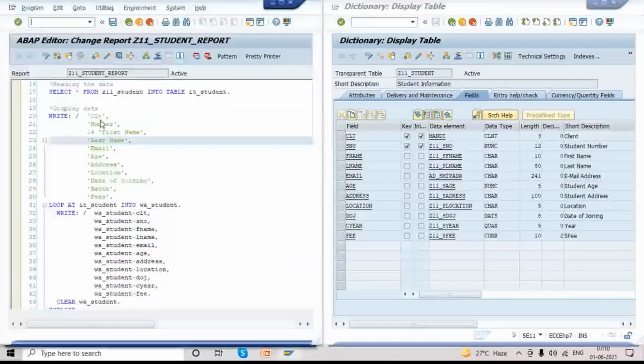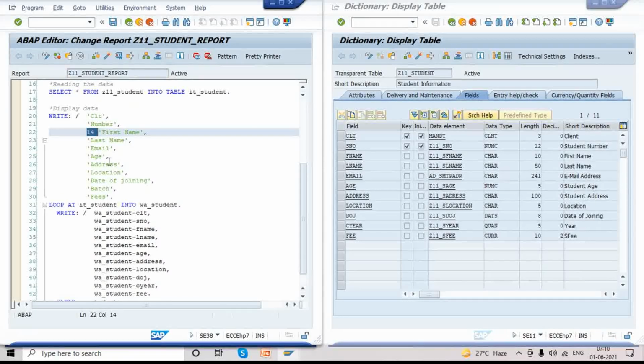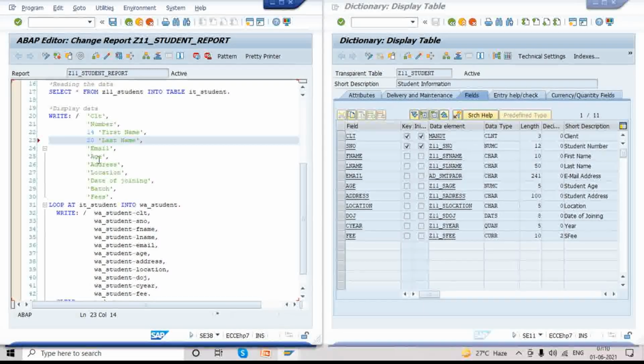We have client with 3 characters, then SN, student number, with 12 characters. Time restricted to 14. Okay, first name again we have 10 characters. This I'll put as 20. We have to put actual values, but I'm just restricting, just reducing the spaces. So 14 plus 10, again we have 24, but we don't have that many student numbers, right? 1, 2, 3, 4 only.